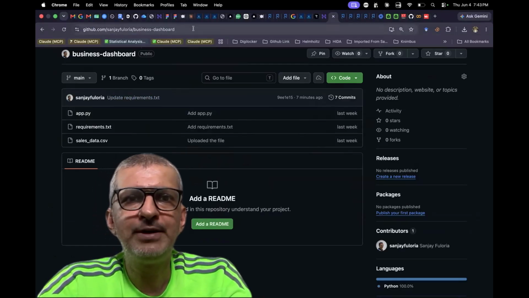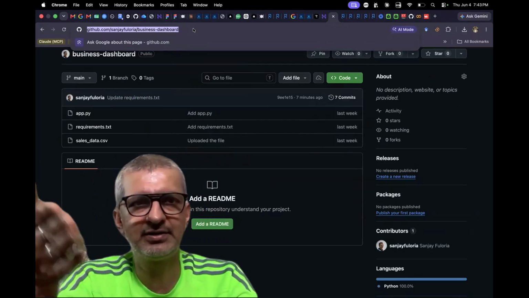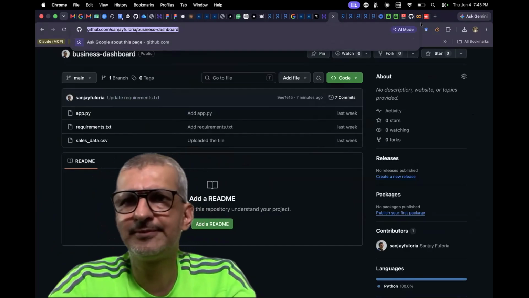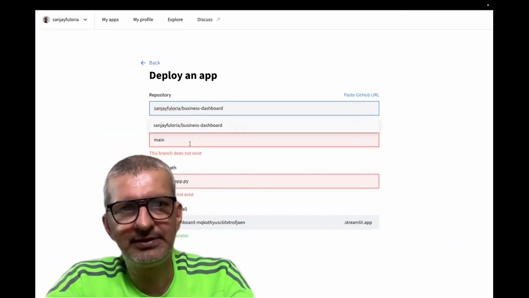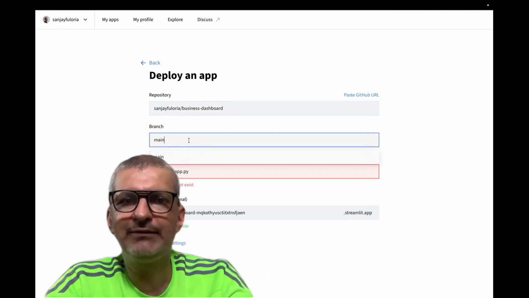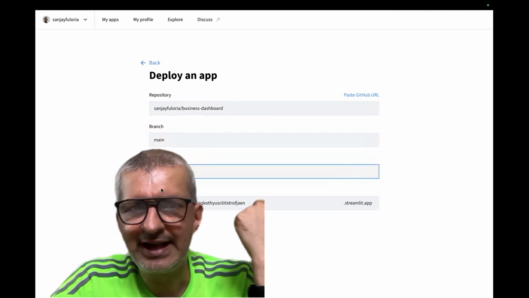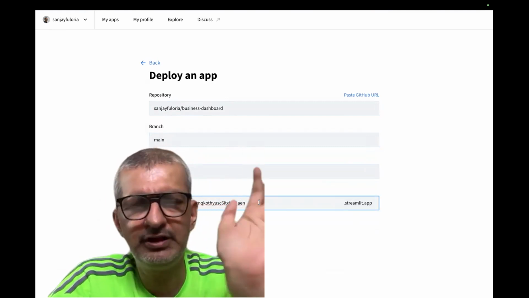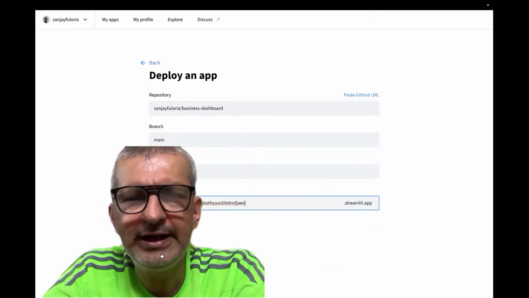So you need to copy this link. This URL has to be copied, which will be github.com/SanjayFloria/business-dashboard. Just copy this and paste it here, right? So you need to paste it here. Then you have to select branch as main. Then you just have to select app.py, and this is the name which is by default. So leave it there, and you just have to click deploy. Once you click deploy, it will be live.